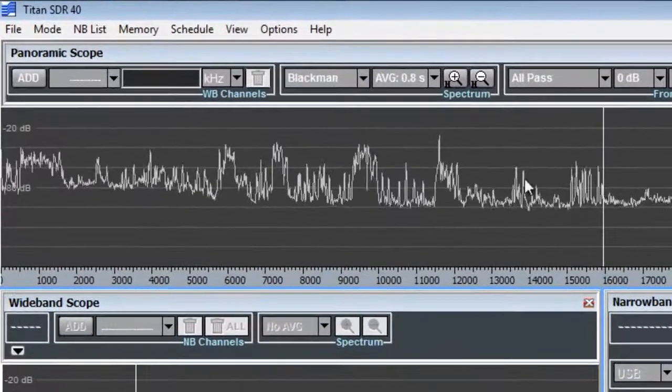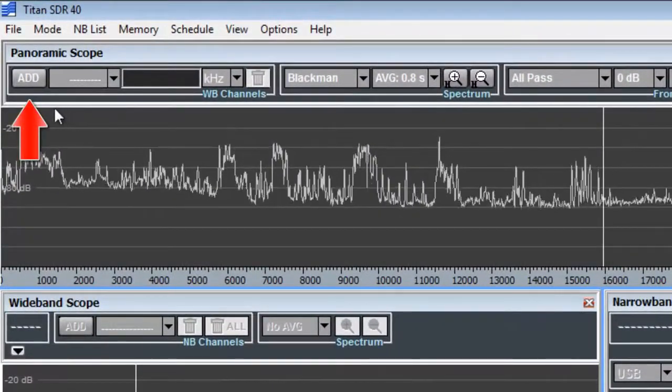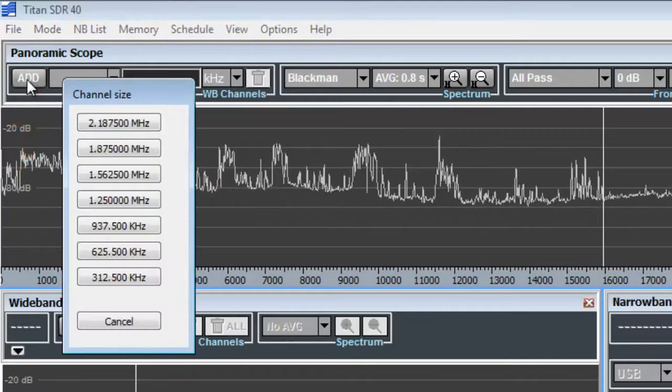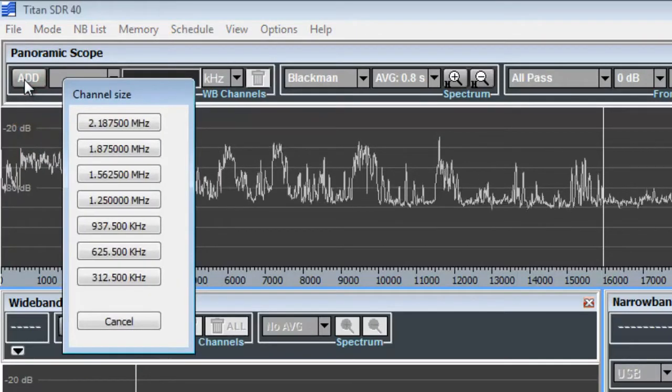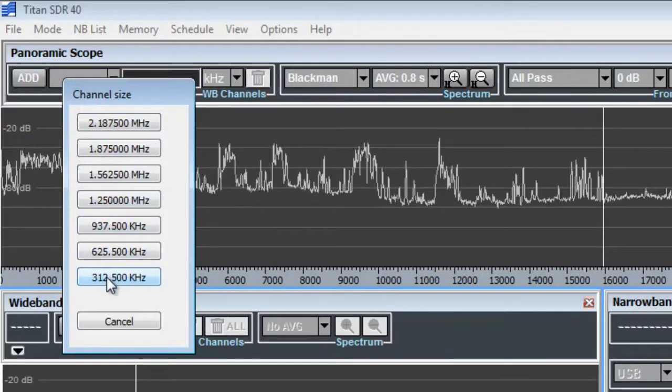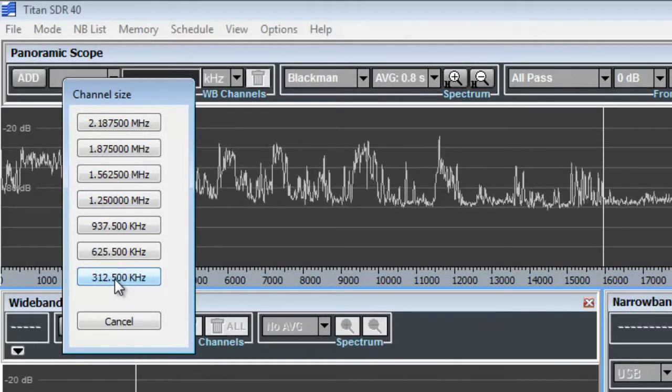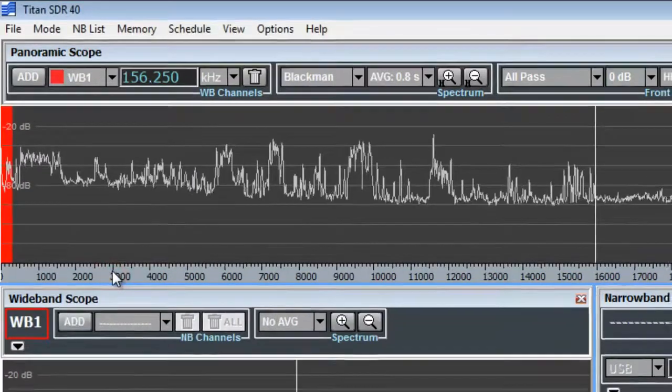To allocate a new wideband channel, click first on the Add button of the Wideband Channels Controls group to display the list of available bandwidth sizes. Then click on the wanted size. We choose the minimum size of 312 kHz.